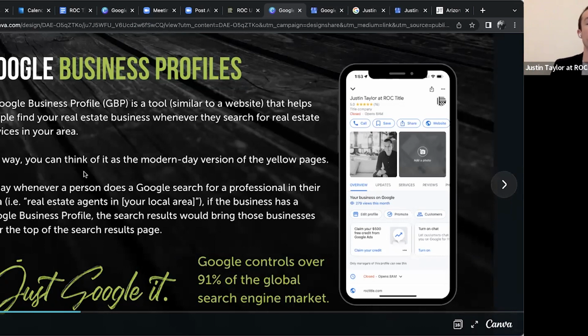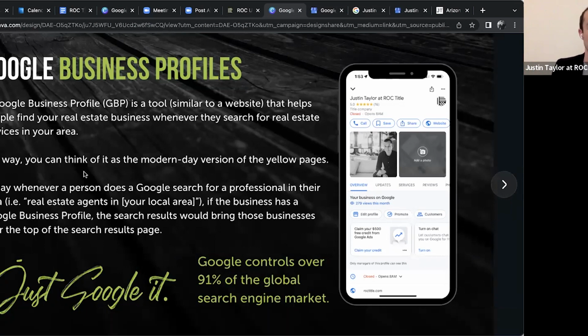In a way, you can think of it as a modern day version of the Yellow Pages, the digital age. Today, whenever a person does a Google search for a professional in their area, like real estate agents in Scottsdale or Las Vegas, if the business has a Google business profile, the search results bring those businesses near the top of the search results page. I just took a screenshot of this from my phone. You can see that's typically what a Google business profile looks like. There are some extra features on here just because I was logged in.